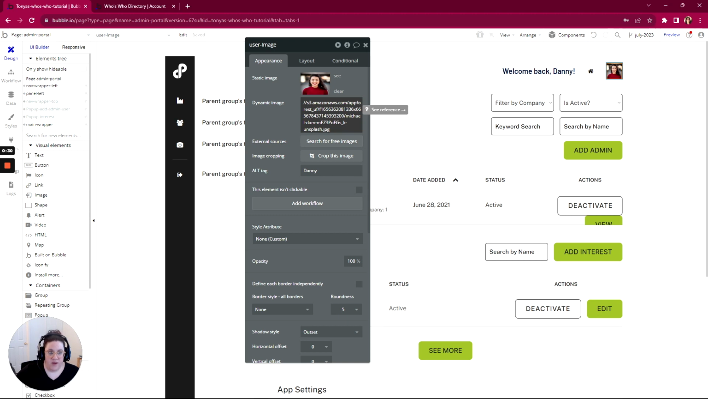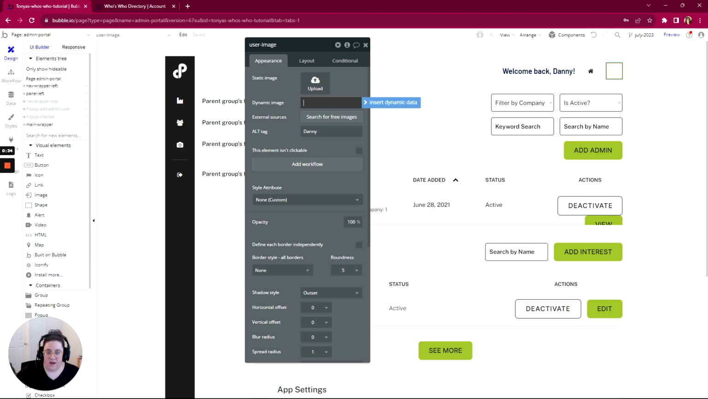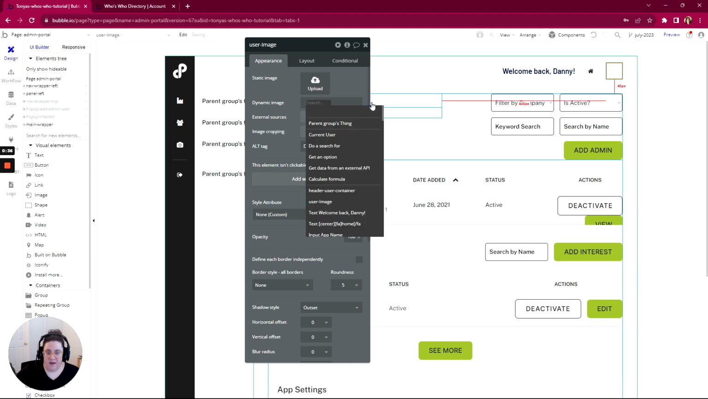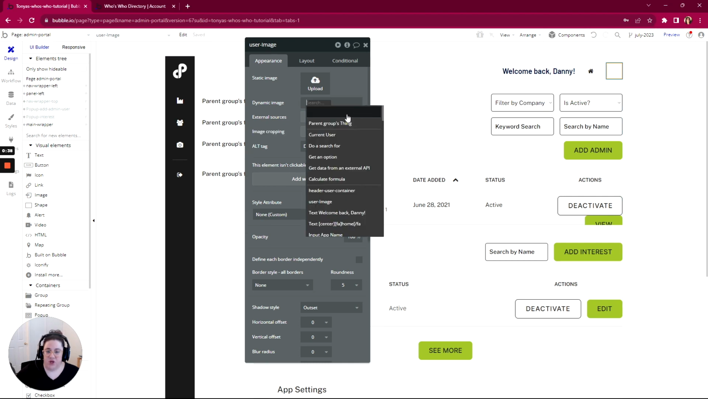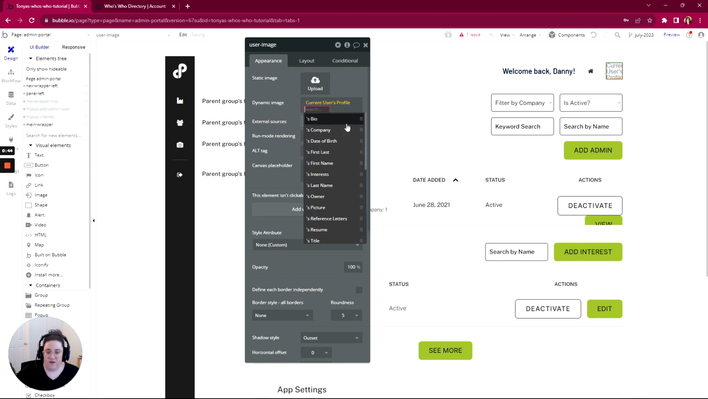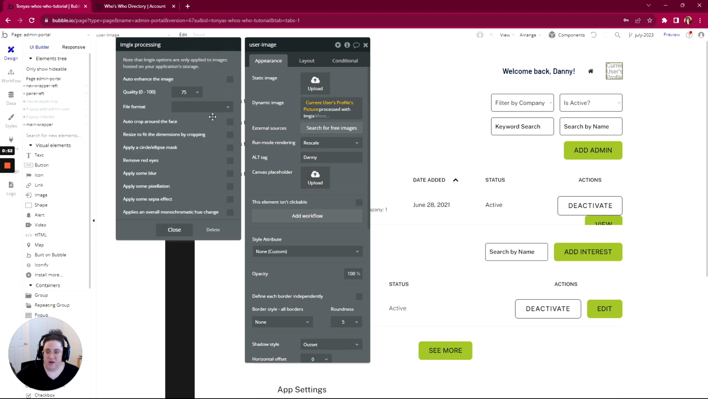So what I want to do here is I want to go ahead and clear this picture and then insert dynamic data. And we're actually going to pull this picture from the current user's profile. So we're going to say the dynamic image will be the current user's profile's picture. And then we're going to go ahead and click the More button here, and we're going to process with Imgix and resize to fit the dimensions by cropping.